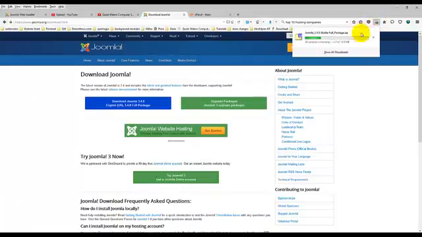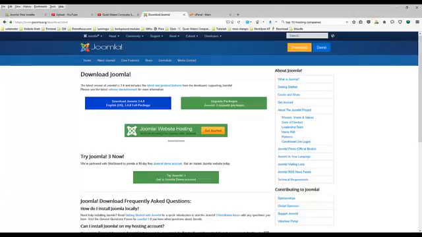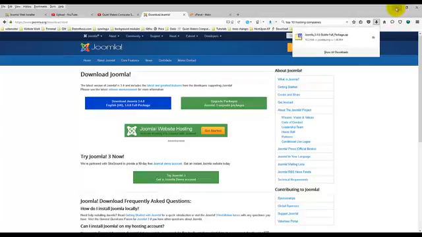And like I said, it's not very big. It's a 10.5 meg package right now. Keeps getting bigger and bigger like everything else. Okay, once that's downloaded, go to the folder location and go ahead and unzip it.